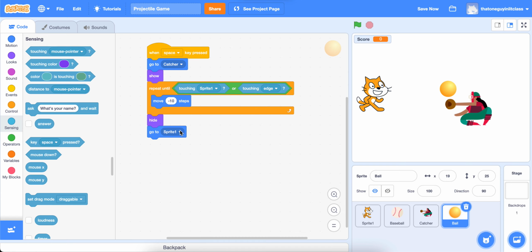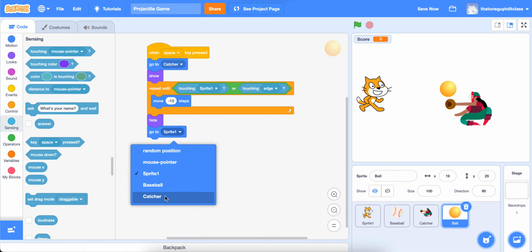And then at the end, instead of going to sprite 1, because that's the cat, we don't want it to hit the cat and then go to the cat also. That doesn't really make sense. We need to switch that around so it goes to catcher.